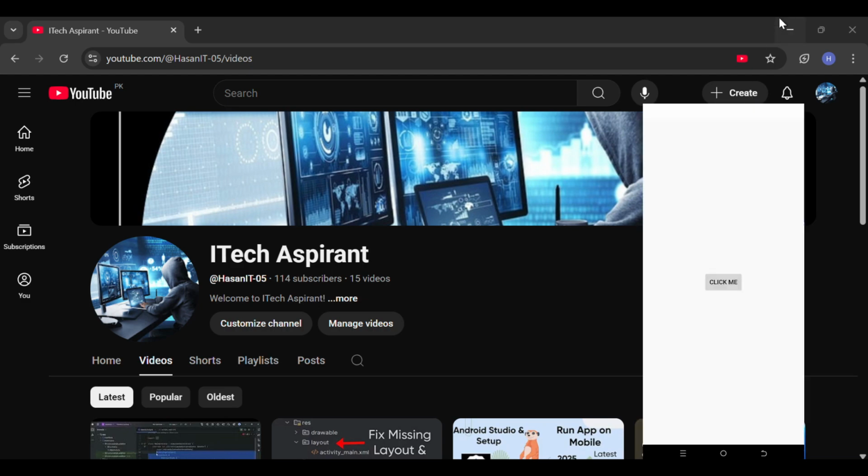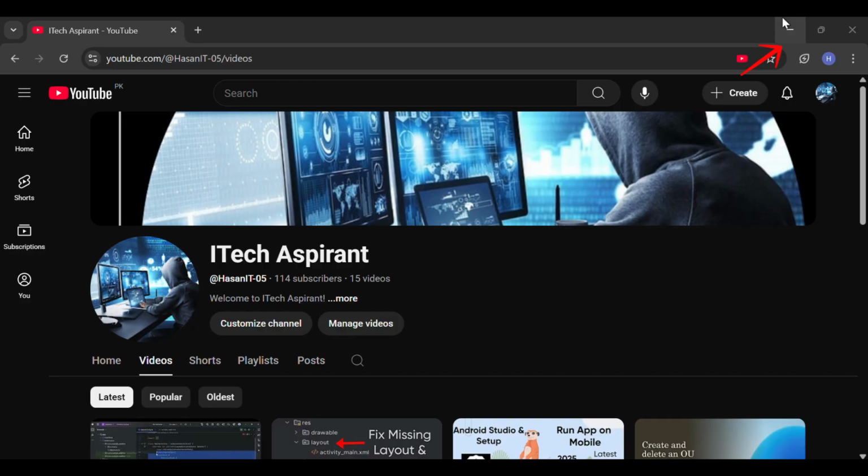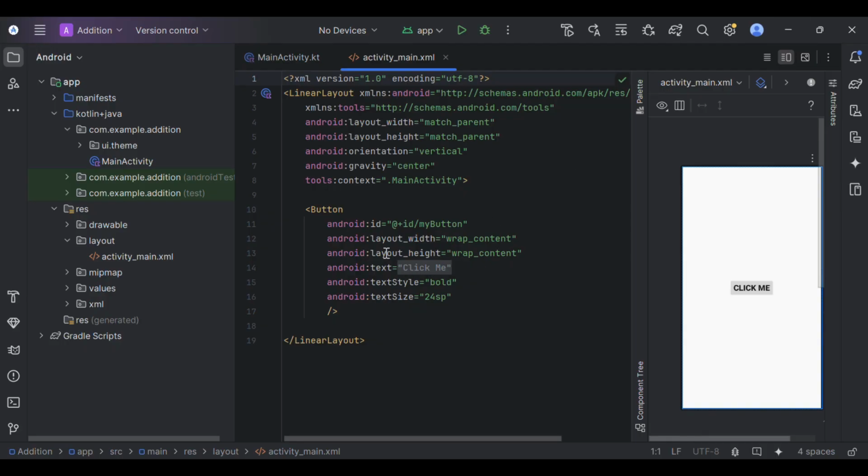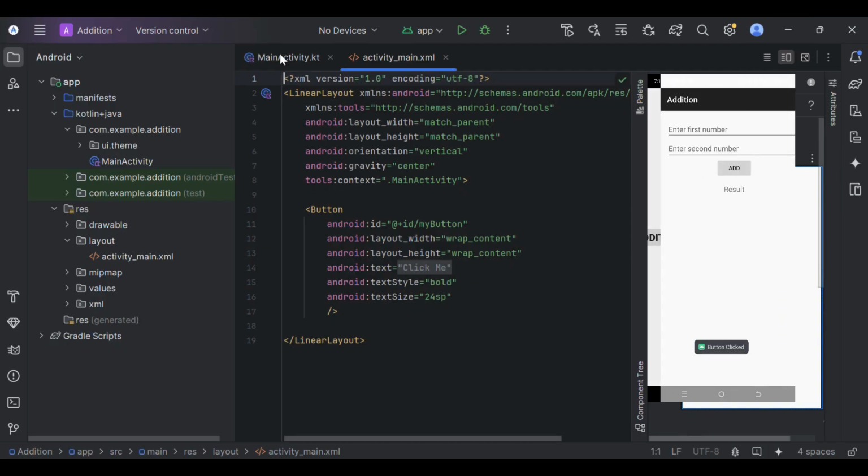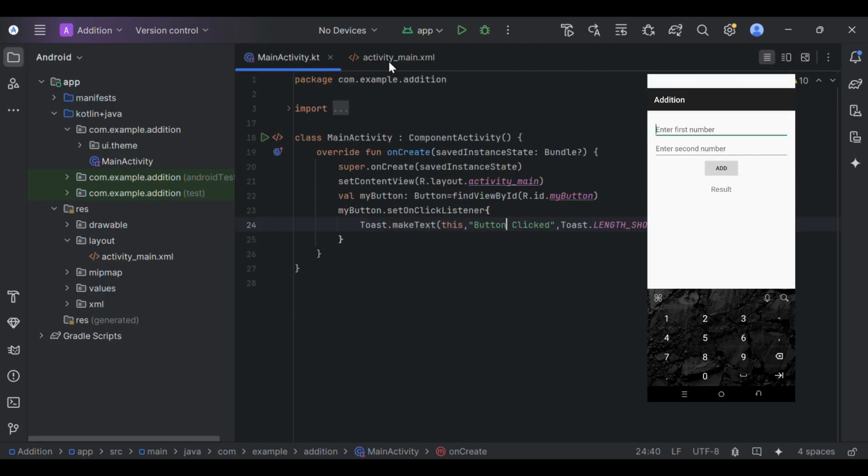In the previous video, we created a simple Click Me button in Kotlin and linked it to our layout XML file. In today's video, we're going to take that one step further. We'll create an addition calculator page and then link our button to this new page.